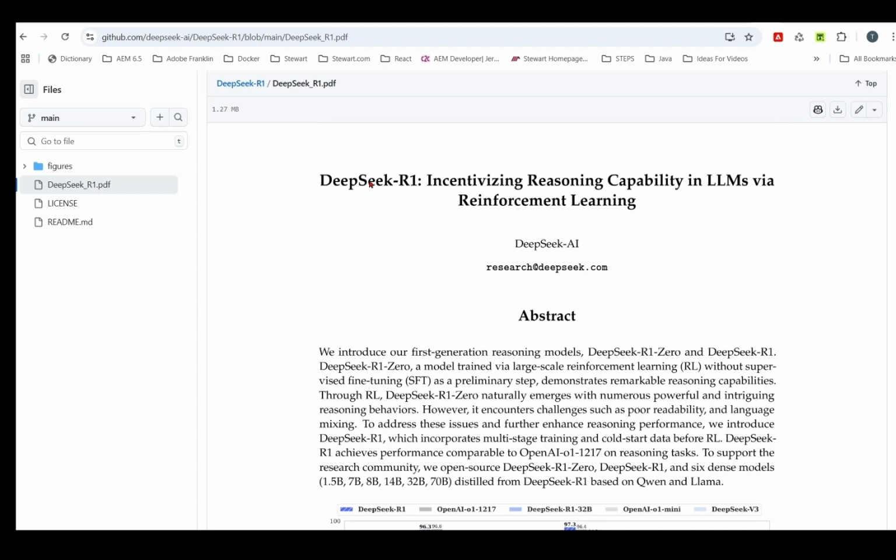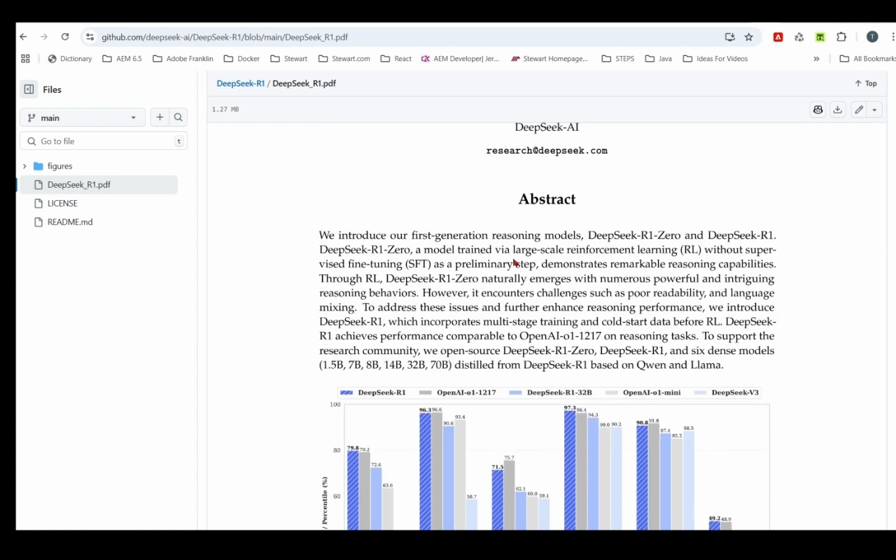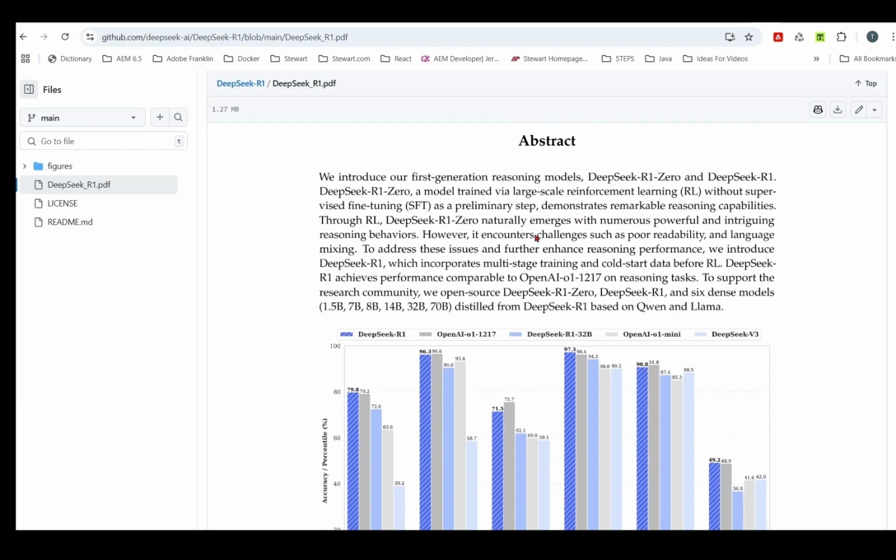DeepSeek has published a very interesting paper. It is one of the best written research papers on AI, providing a detailed and well-structured insight into their approach. They talk about DeepSeek R1 as the first generation of reasoning model, a model which thinks before providing the solution, using large-scale reinforcement learning without relying on supervised fine-tuning as a preliminary step.